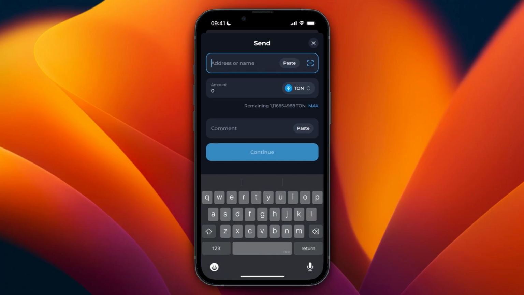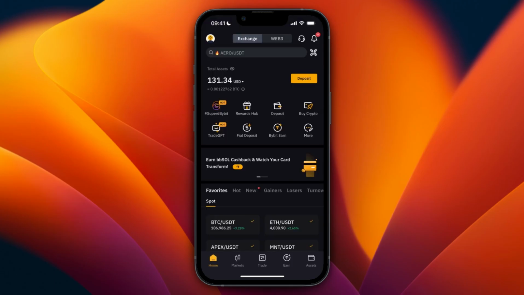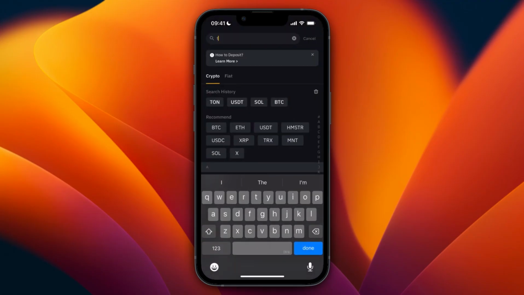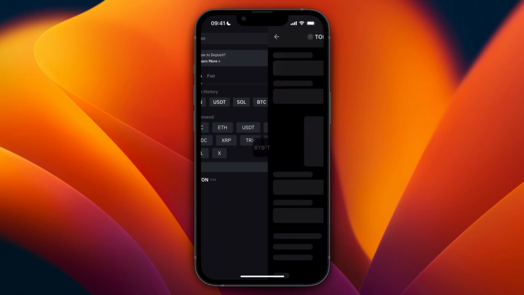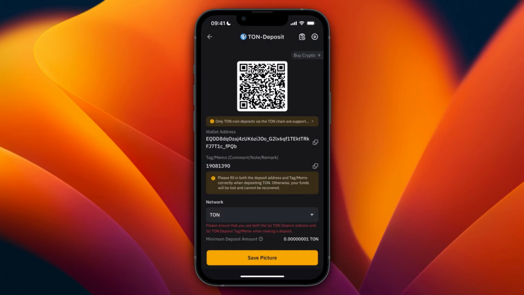So first of all, to find the address, go and open up Bybit, and then on Bybit click on deposit. Now here click deposit crypto, and in the search bar just type in TON, and then go to select TON right here. Now for the chain type, select TON. And now here you will get your wallet address.